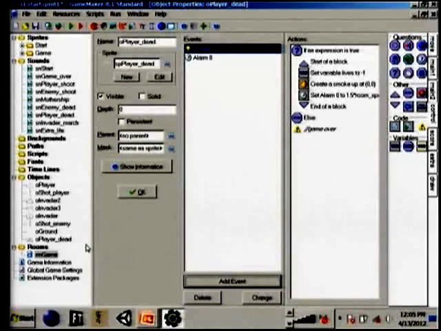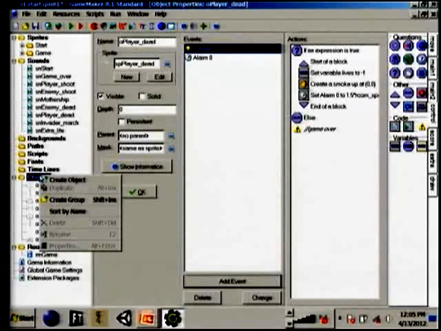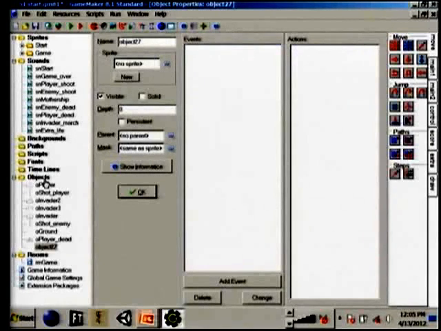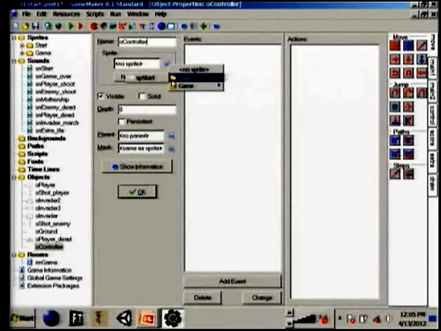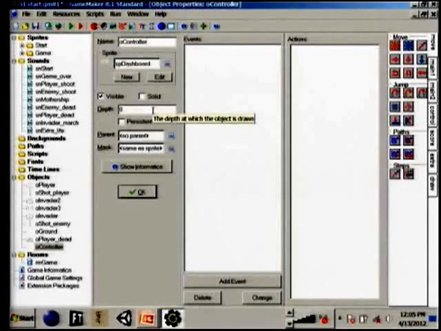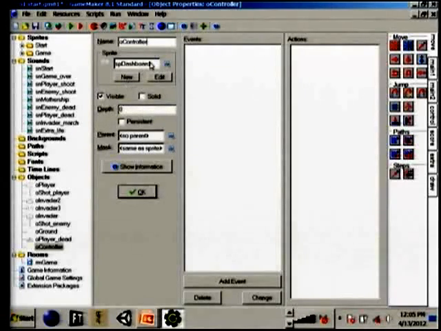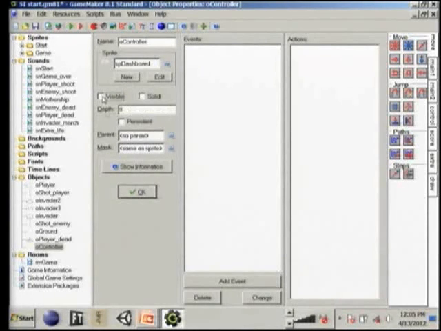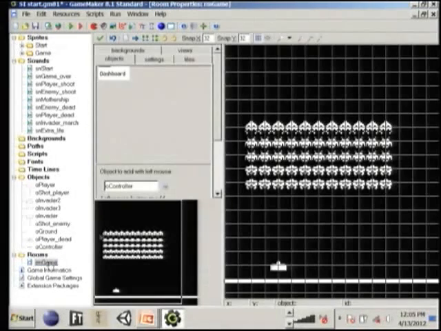So let's actually draw the lives on the screen, so that'll be kind of handy. We want to have an object that loads stuff for us, rather than an object that we already created. So let me create an object controller. This is going to be an invisible controller, but I do want to give it a sprite. I want it to be visible in the room editor, but not in the game.